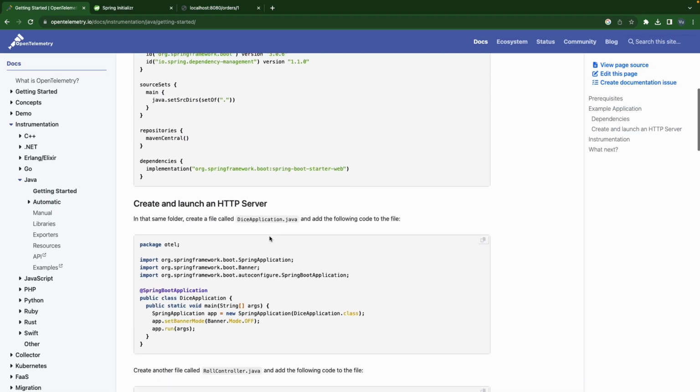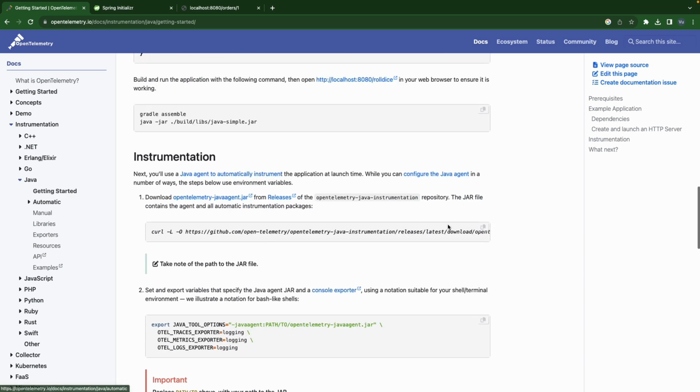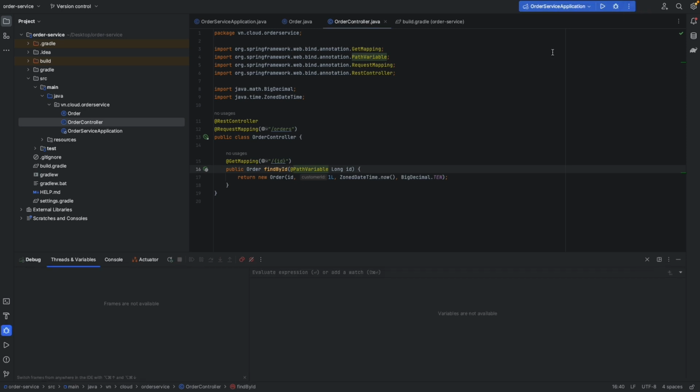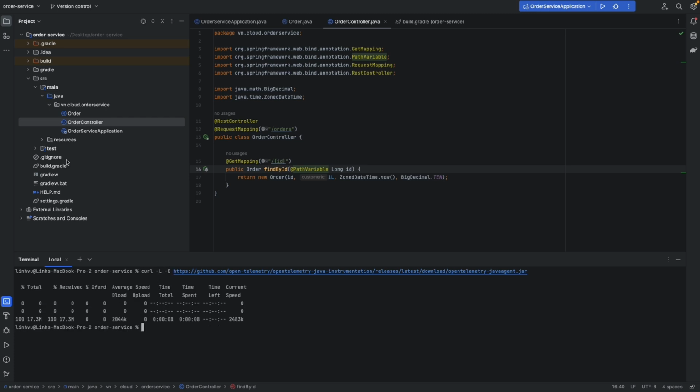So what do we have to do? We have to download the OpenTelemetry Java Agent here and run our application, our service, with this Java Agent. Okay, let's first run this one. So we stop our service here, and we're gonna download this. Okay. Then we have the OpenTelemetry Java Agent jar here.